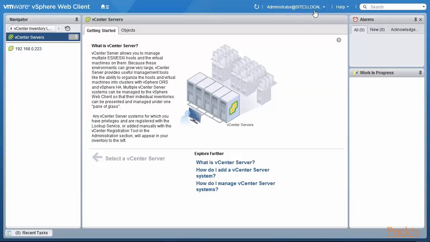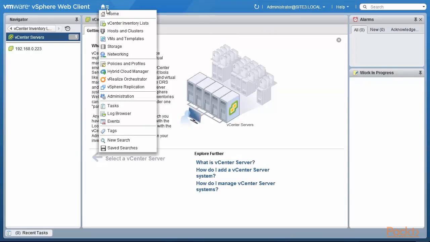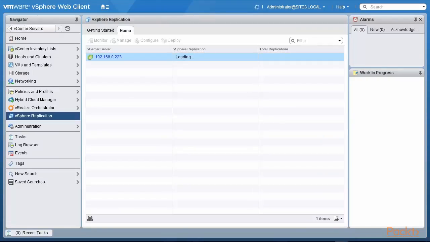What I want to do is take a look at what the replication situation is right now at this branch office. So I go to home and I go to vSphere replication, and for this vCenter, it's looking up the information related to vSphere replication, and as you can see, it says it's enabled and okay. So what does this actually mean?